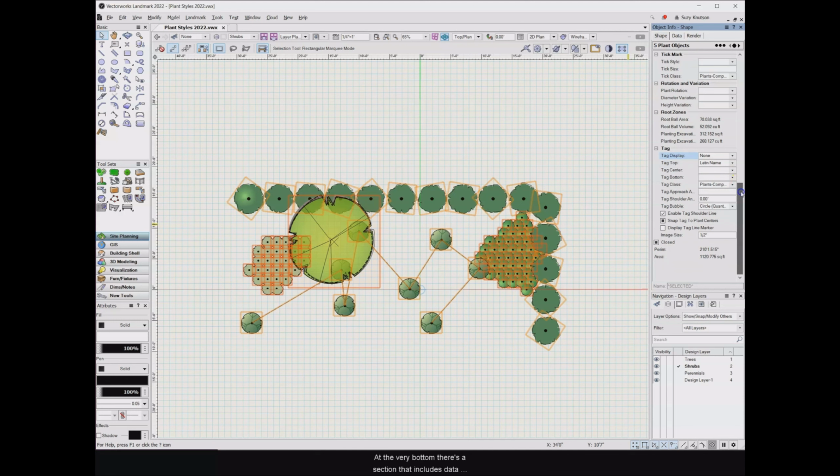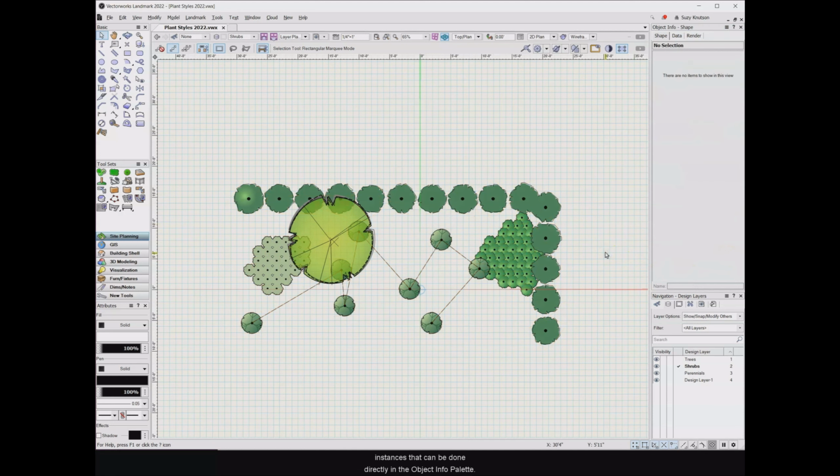At the very bottom, there's a section that includes data about perimeter and area. As you can see, there's a lot of editing and customizing of plant instances that can be done directly in the Object Info palette.